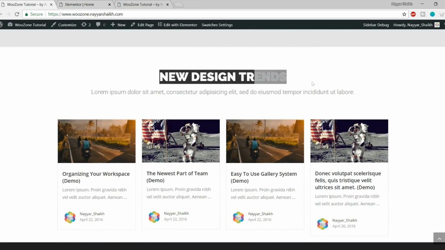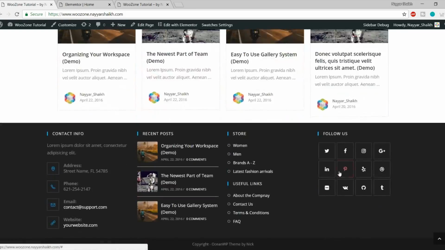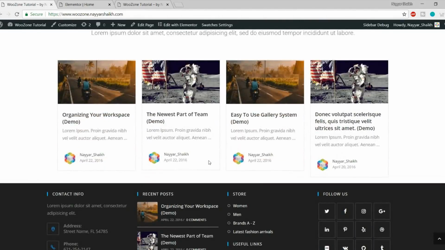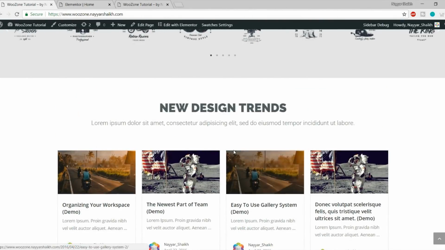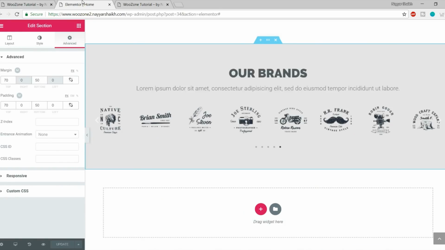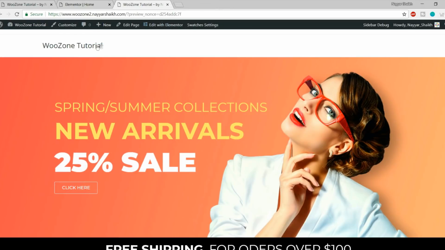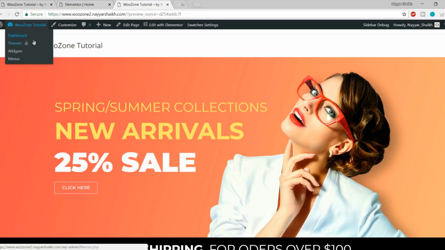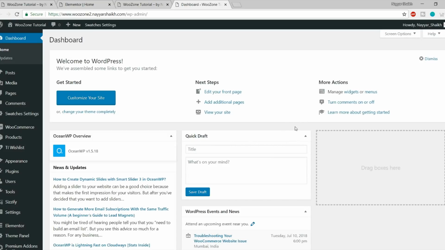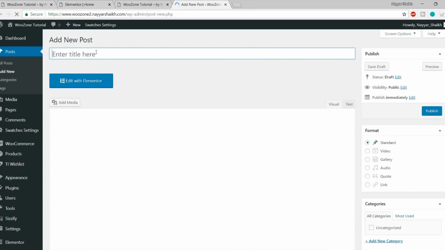Now the last section, we have the title and we have some posts. Before showing these posts, we have to create some posts. So let me show you how we can do that. Come back to your dashboard. Let's open this dashboard in a new tab. If you want to create a new post, you can hover over post, click on add new, and put in the title.